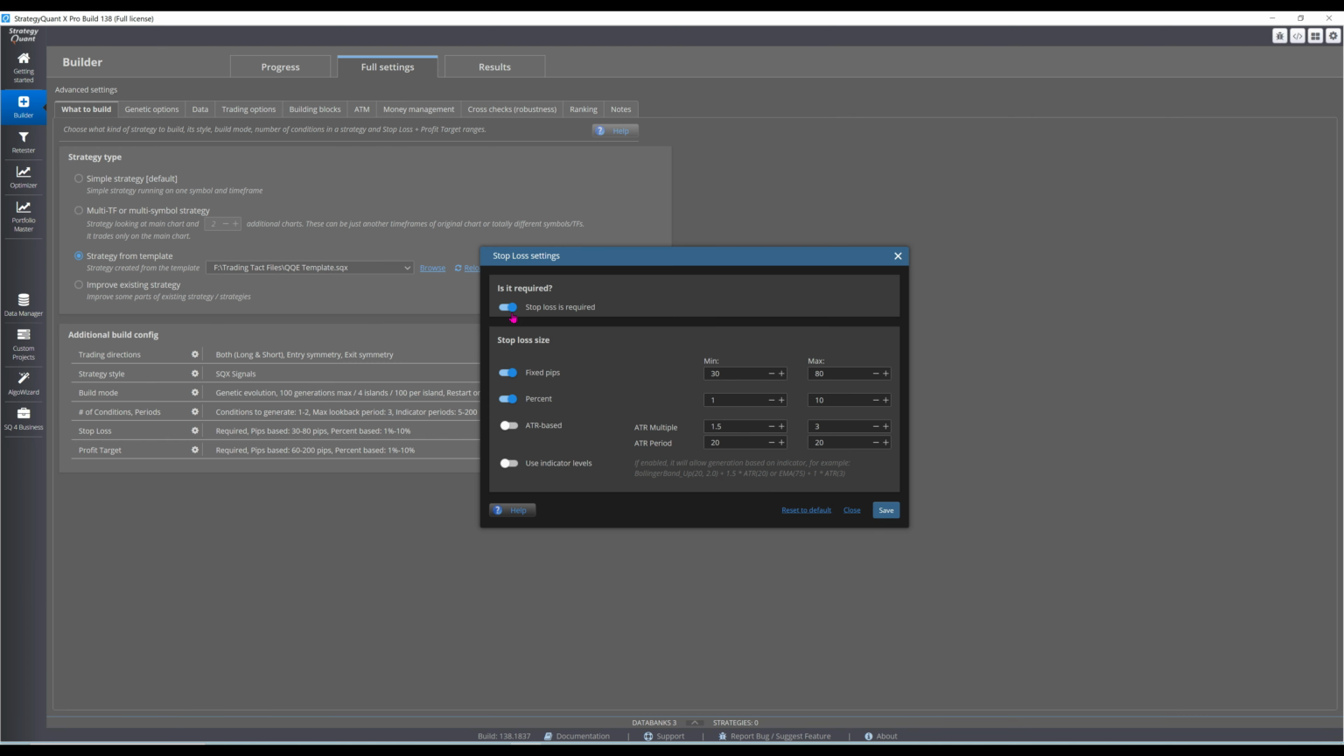I will make stop losses mandatory. Stops don't necessarily improve your net profits, but they drastically minimize the likelihood of sustaining a large loss, so I prefer to have them. I'll replace the percent with the ATR-based stop and increase the range to 2 to 5 ATR. A very tight stop is often a recipe for disaster.